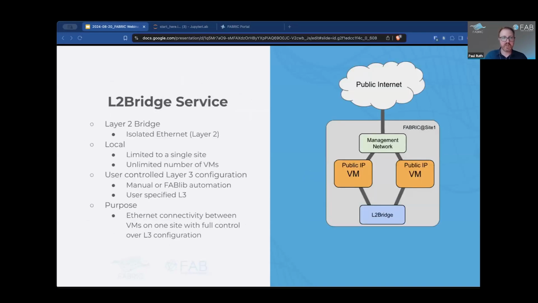Okay, so L2 bridge, this is the most basic one. You've all probably used this because this is the easiest Fabric network service to use. It's a layer 2 bridge. We call it an L2 bridge. It's an isolated Ethernet that lives in one single site, and you have an unlimited number of virtual machine interfaces that you can connect to it.